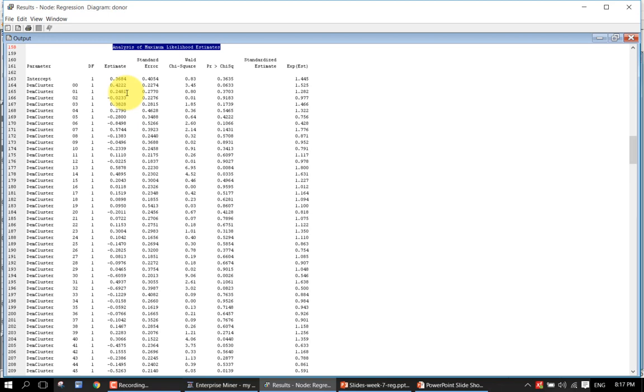And you're looking at maximum likelihood estimates? Say that again. This is the analysis of maximum likelihood estimates? Yeah. So in other words, it's the analysis of coefficients, regression coefficients.